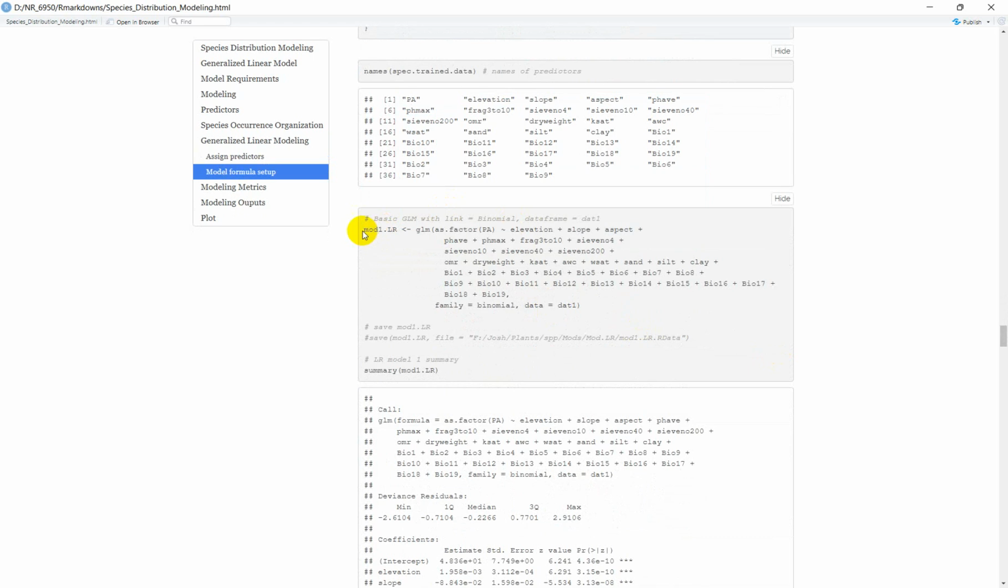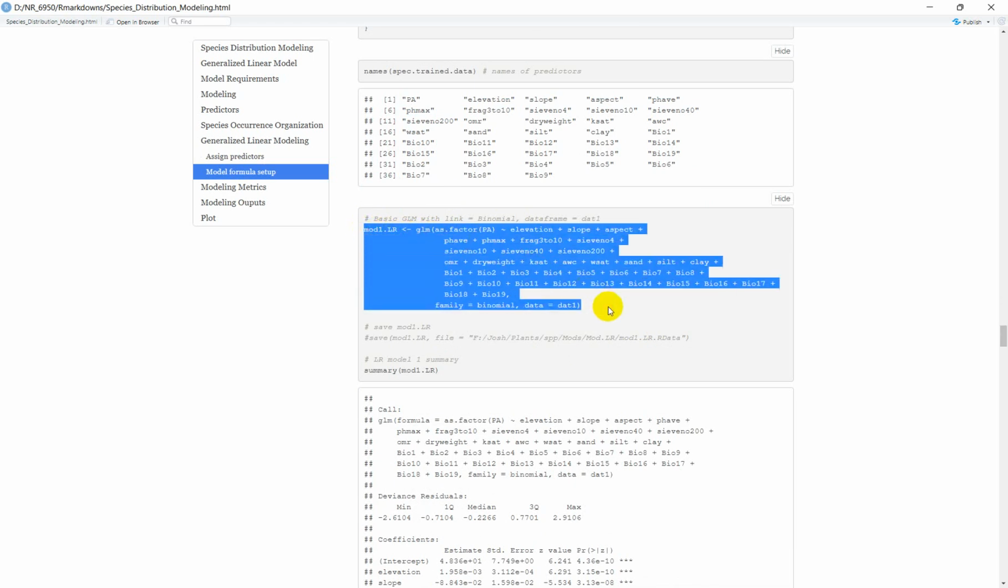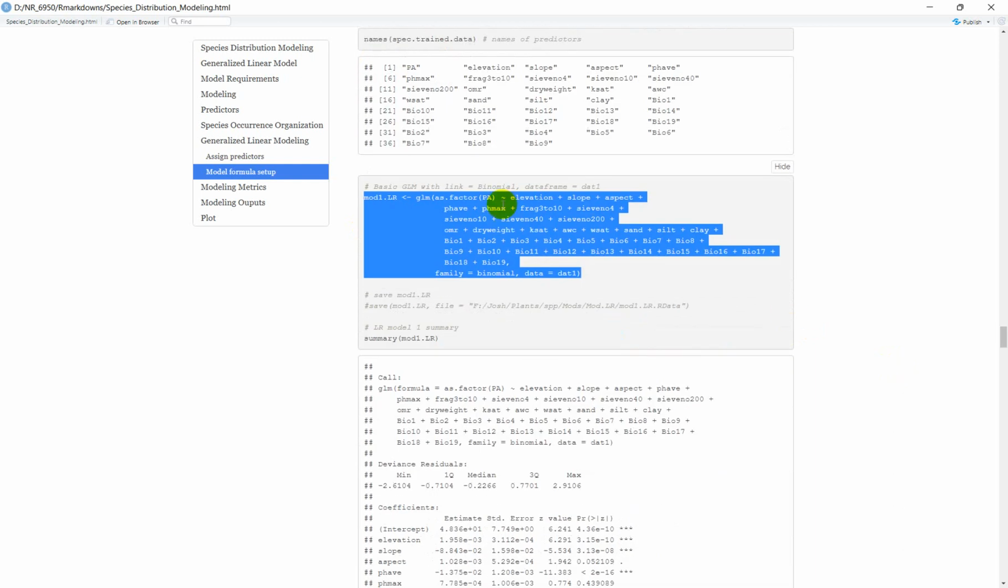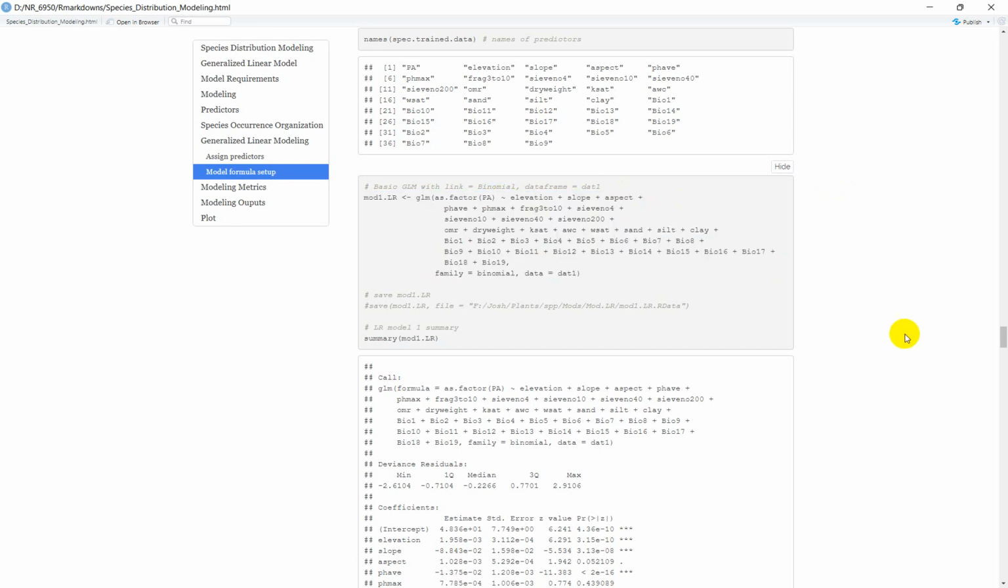So this is how you will then set up the formula to be used. Okay, mod1.lr, so model 1 logistic regression. There's a function called GLM that will require as factor for our PA. Our PA is either 0 or 1. It's not numeric. They are two different classes now, two different factors, 0 or 1. And based on that, this squiggly, what is it called? Oh, I always forget.